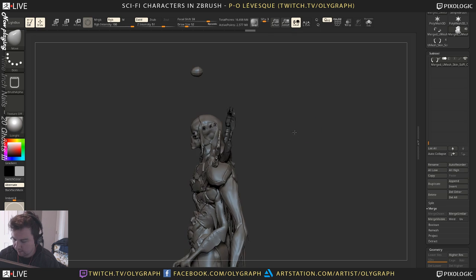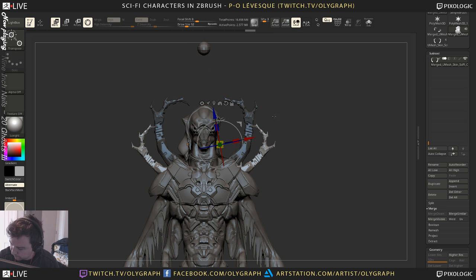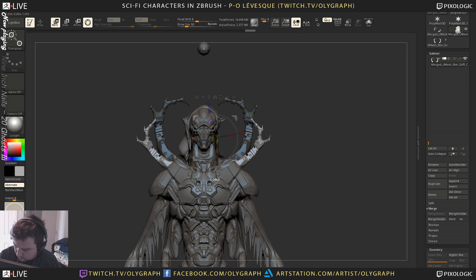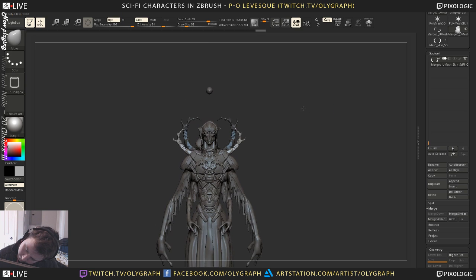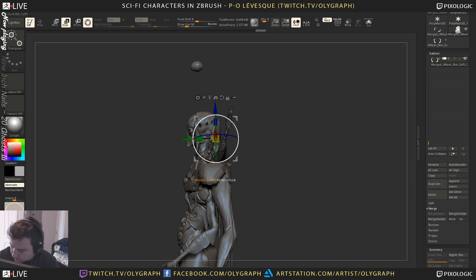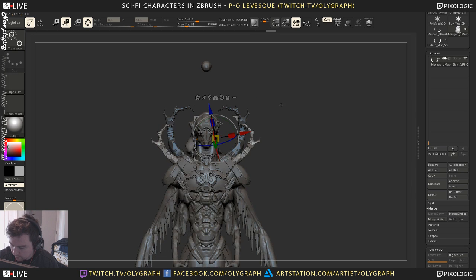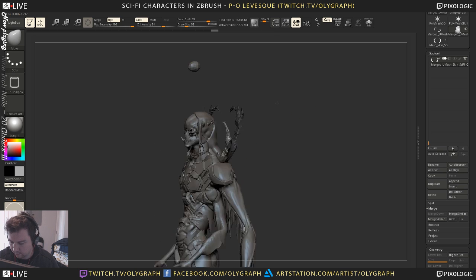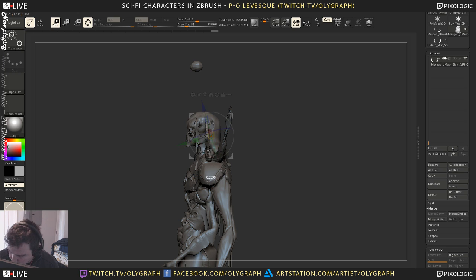Is this Blender? No, it's ZBrush. It's a sculpting software, basically. But you can do all crazy dynamic stuff in there.